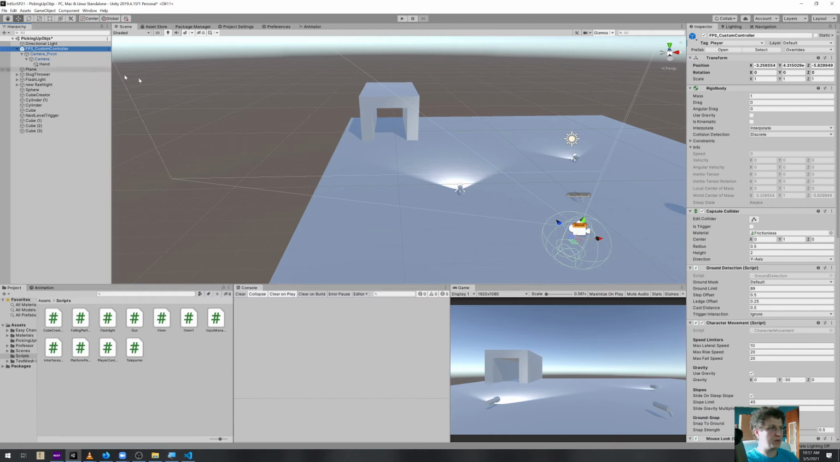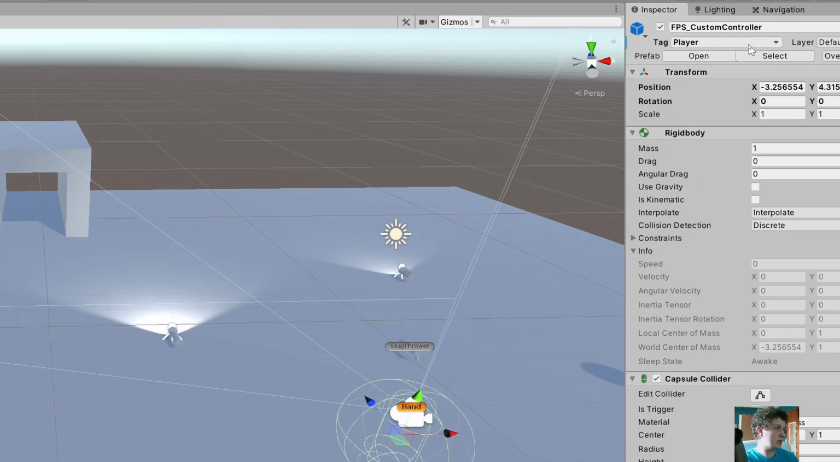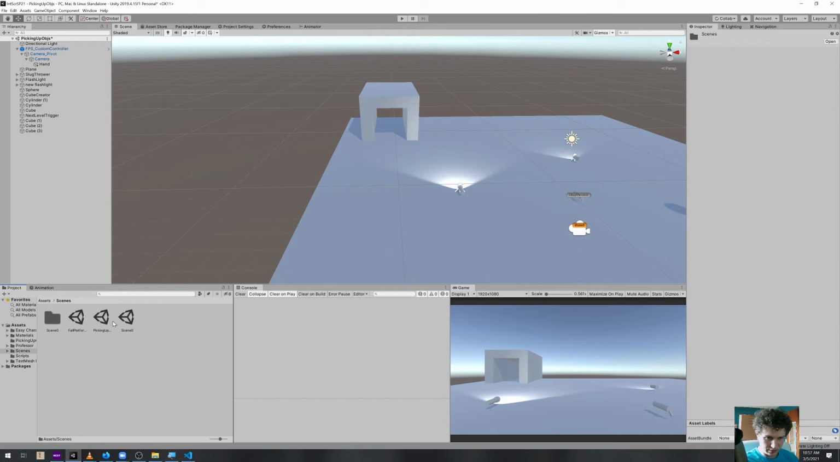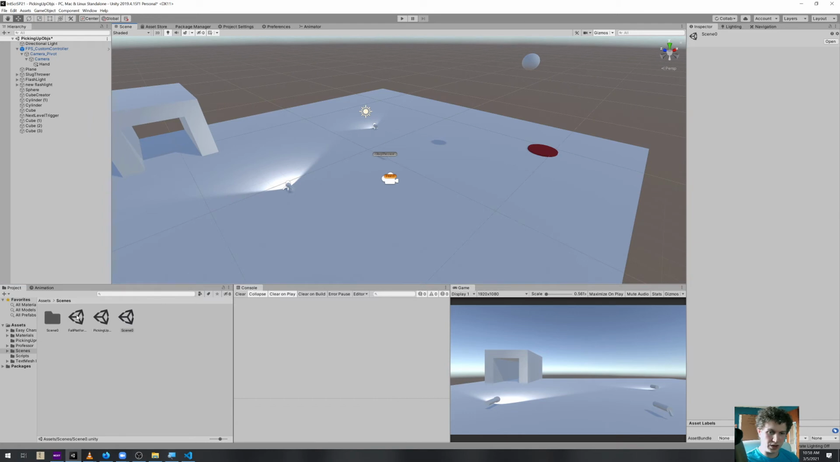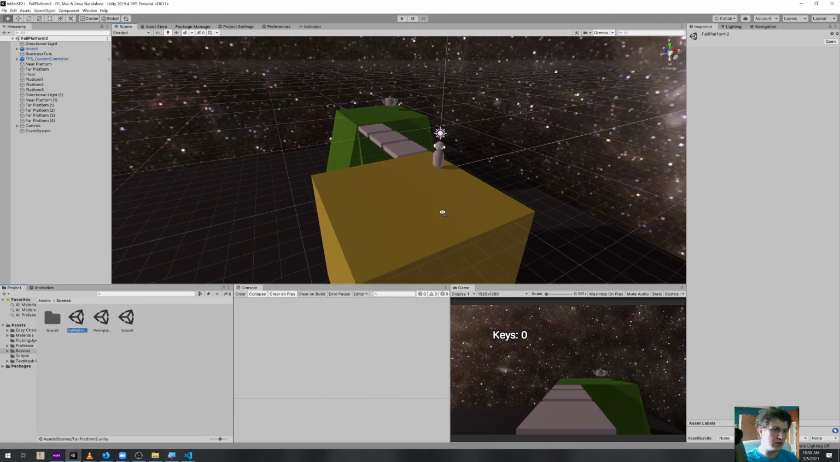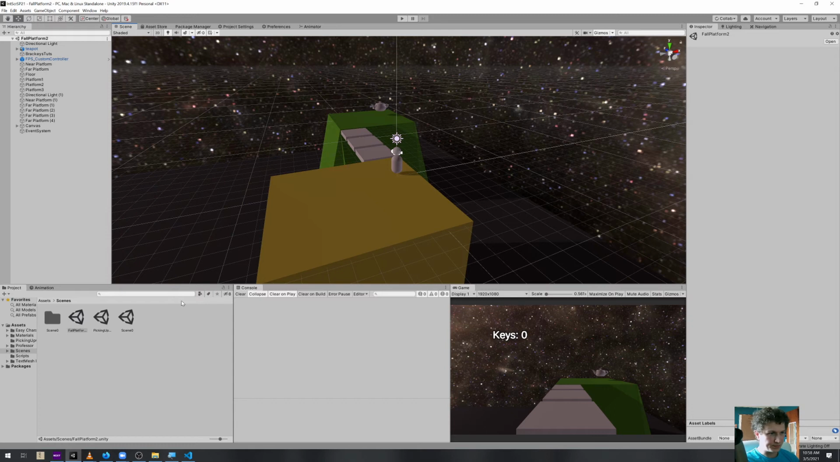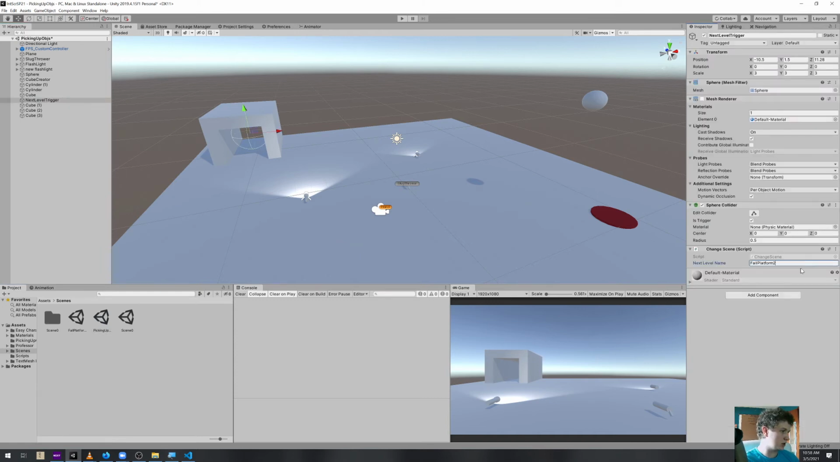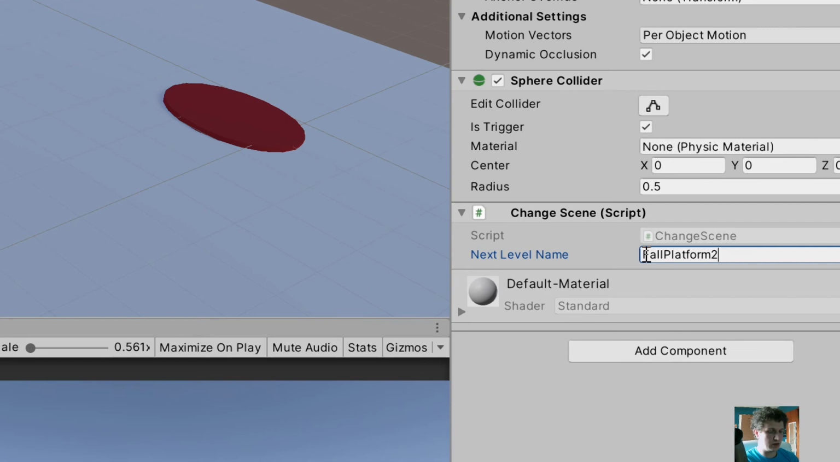So I'll make sure that my FPS custom controller is tagged as player, and it is. And then I need to make sure that I have a scene called sample scene. I don't, I just have one called scene zero. And let's say that I want to go from here to my fall platform scene. So I'm going to copy the name of this fall platform scene and then go to my picking up objects, my next level trigger, and change the script here to the name of the level that I want to go to.